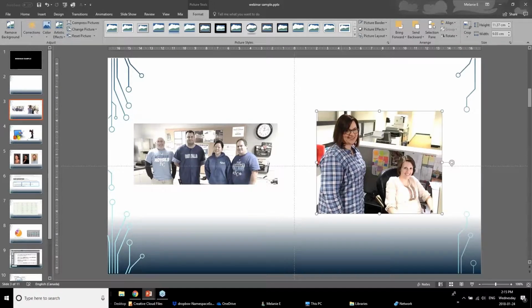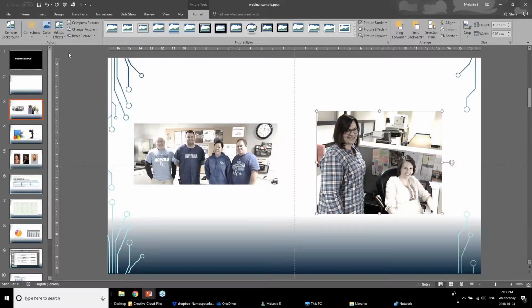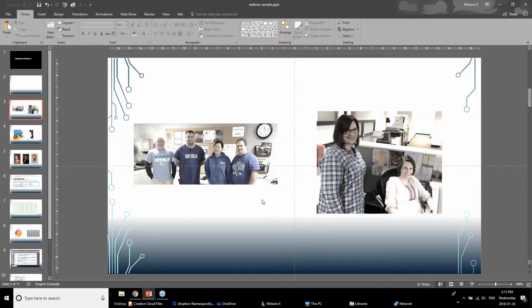So you see these, and what I did here is I'm going to just go back to the subdue in the color scheme, and you'll see now these two images match a bit more. They look like they're kind of part of the same scheme. They're clear. You can actually see the employees' faces. I'd say that's a much better, more effective way of presenting your images within PowerPoint.